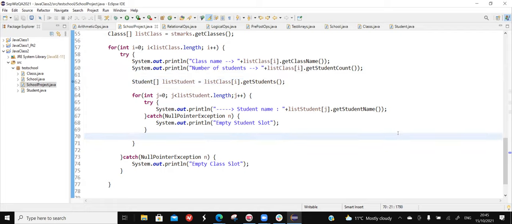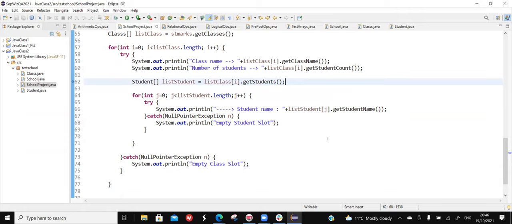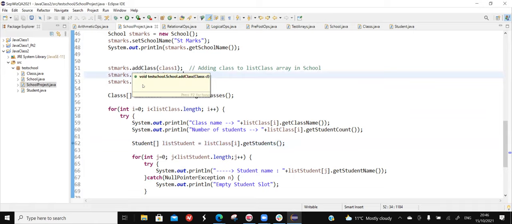You see, it's very easy to understand what a method is actually giving back to me. If you hover your mouse on the method like this, the first word will tell you int. So this getStudentCount is returning an int value. The getStudents method is coming back to you with a student array. You see that? It's clearly shown. For example, take a method like addClass. It's void. It's not returning anything to you. So you easily know by just hovering your mouse what that method is returning back.